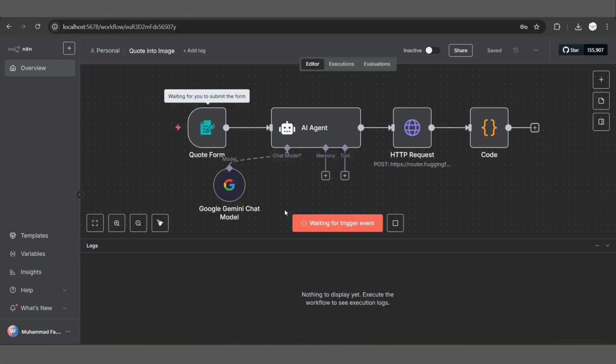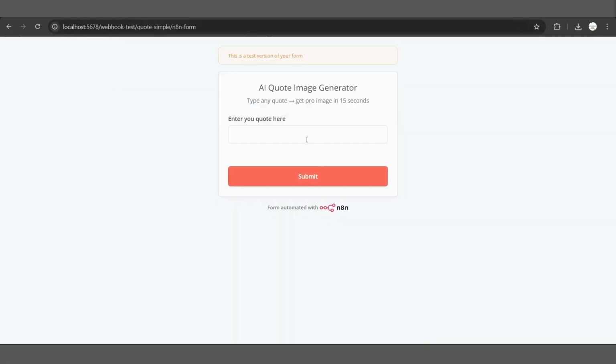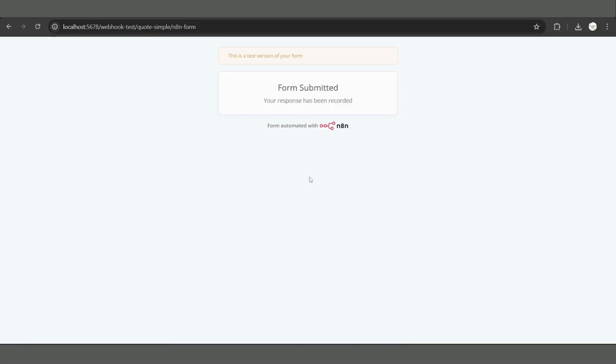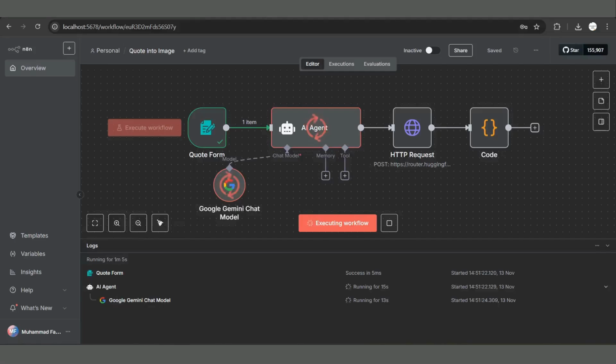In today's video, I'm going to show you something really cool. So I'll just type a code here. For example, "it's not over until it's over," and I'll submit the form from here, and AI turns it into a masterpiece in seconds. No Photoshop, no design tools, just N8N and a little AI magic. So here you can see the AI agent is processing. So let's wait for the execution.